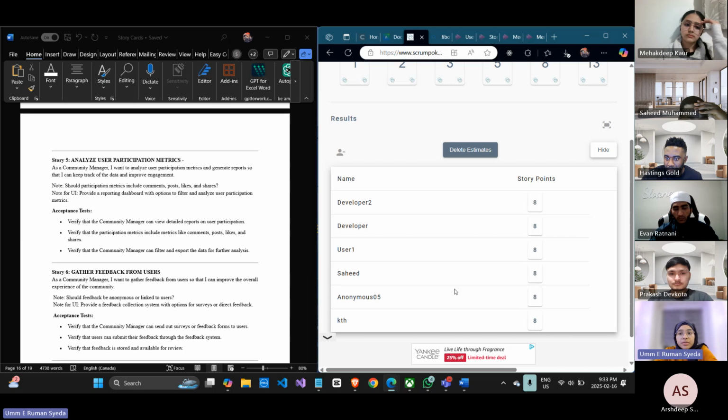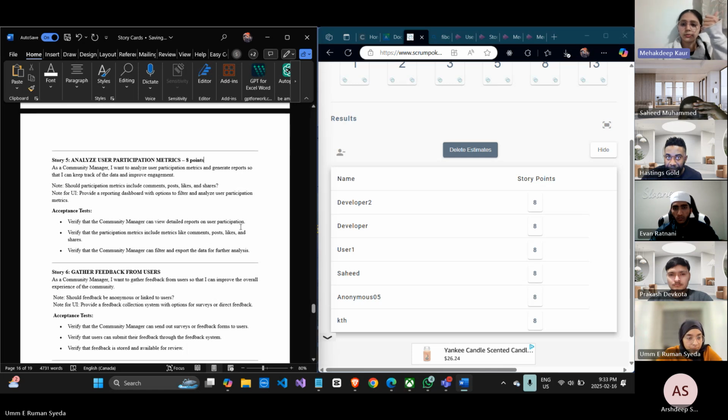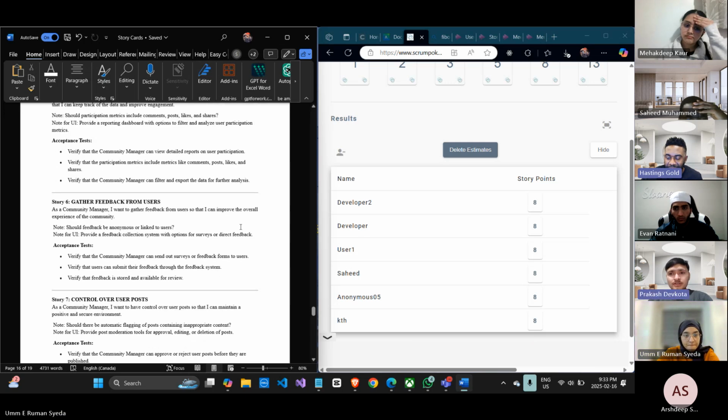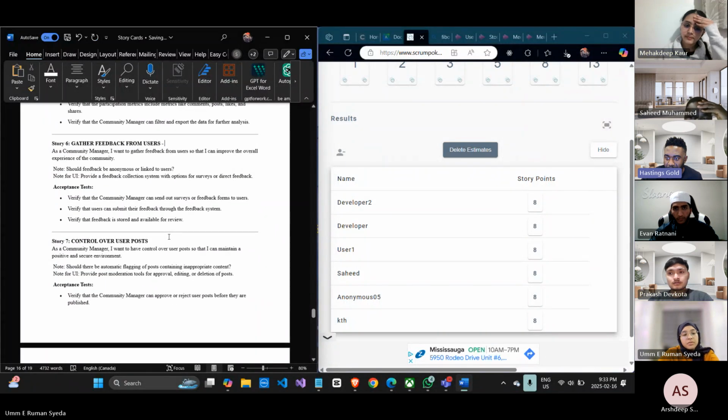You guys sure we should give it 8 points? Yeah, because it's complicated. Okay, can you tell me why? Yeah, because it requires user analytics, filtering, and reporting on the dashboard. Okay, that makes sense. And to generate the reports, it needs a lot of data and real-time data. Yeah. Okay. On to the next one.